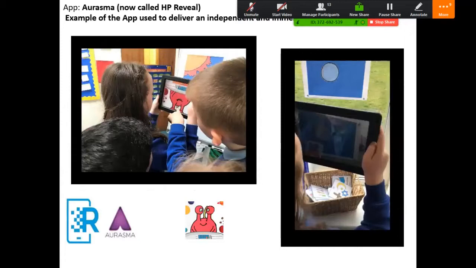So the first picture, you can see the pupils on their space journey. So the picture in the background is the sun with Mercury, and then you can see on the iPad, it's actually our little space character talking. So they scan the picture of the sun and Mercury, and the little avatar pops up, and it's Emily's voice that I've recorded, and the avatar is telling them about Mercury, and it's the planet next to the sun.